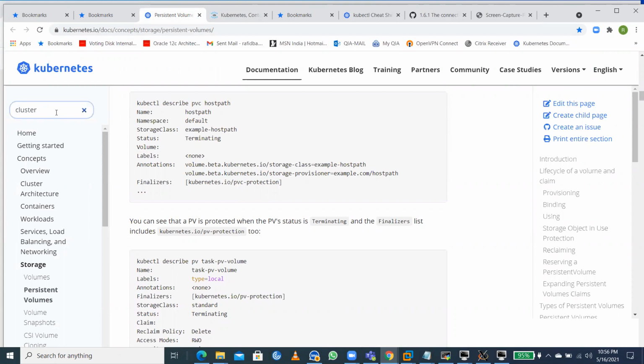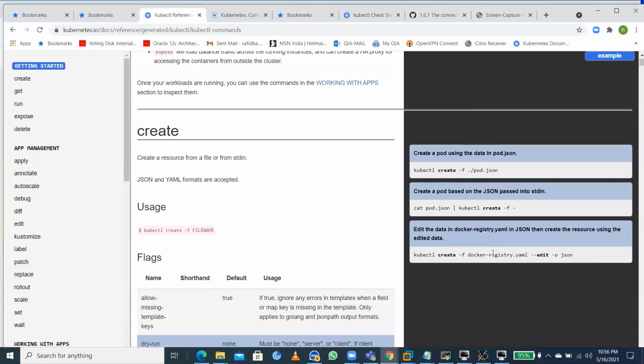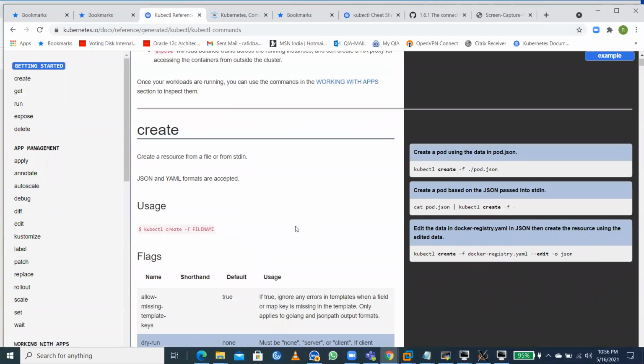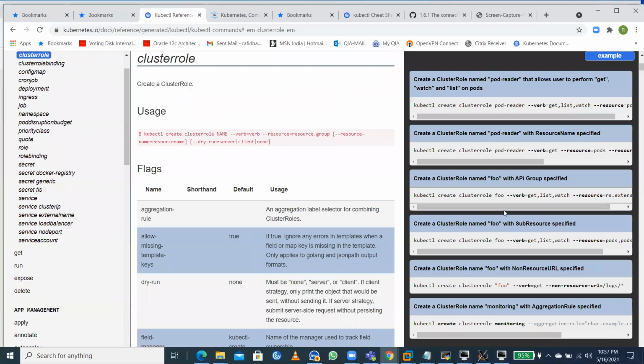If you don't remember the syntax, you can search here for cluster role. If you search here, you will get all the syntaxes you need to remember. So let's take the example of cluster role: kubectl create clusterrole, cluster role name, hyphen hyphen verb. These are the ones I just created, right?